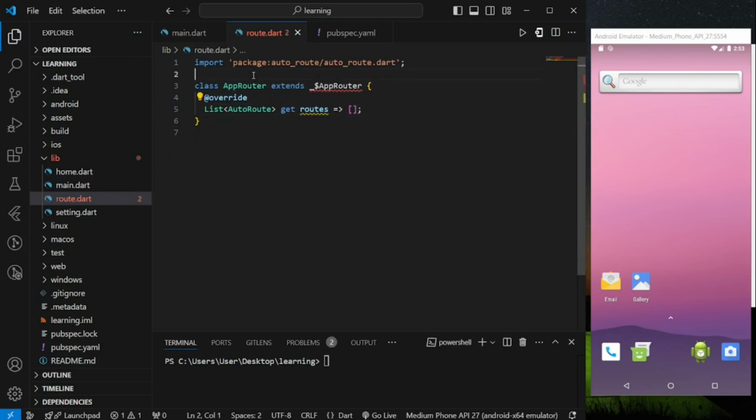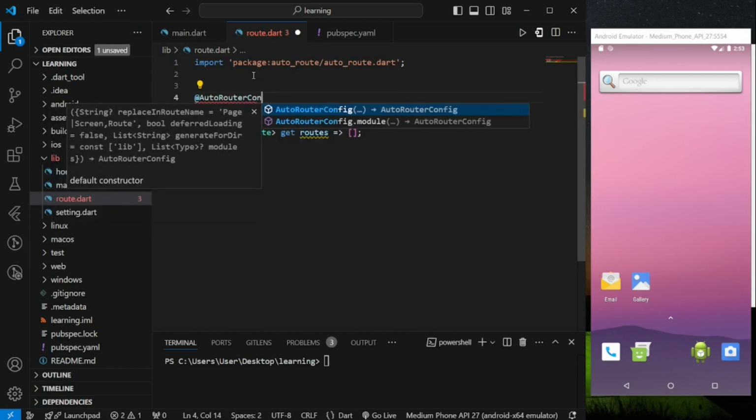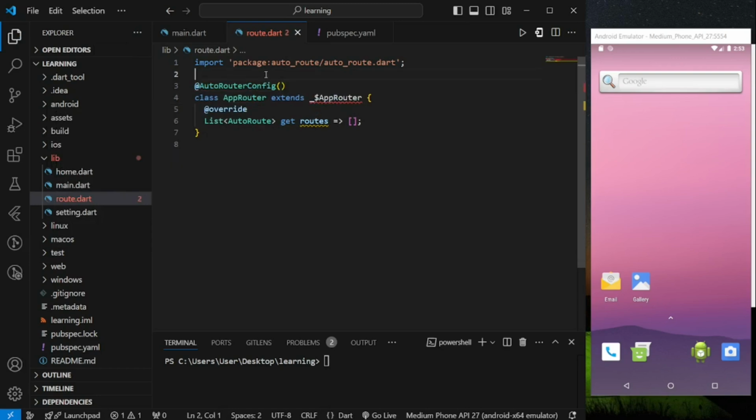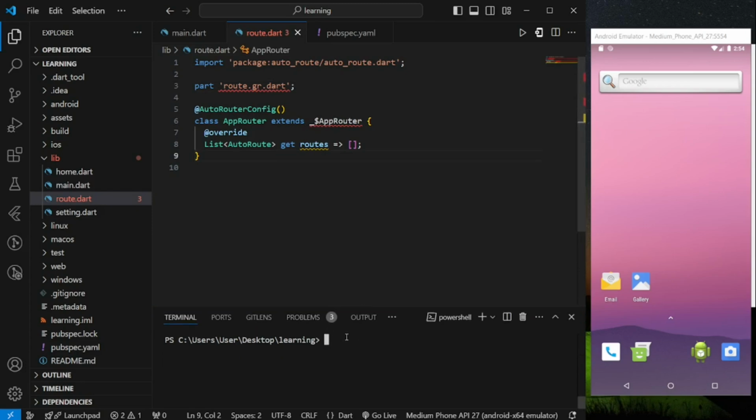Now, in order to generate code for this AppRouter class, we have to add two things. Firstly, add the AutoRouterConfig annotation above the AppRouter class. And secondly, add the part keyword followed by the file name with g in between. For example, this file is called route.dart. So the file name provided after the part keyword has to be route.gr.dart. If you do not follow this naming pattern, it will fail to generate. By the way, GR stands for generated route. Once you have added both, we can now run the generate command. So in the terminal, run flutter pub run build_runner build.